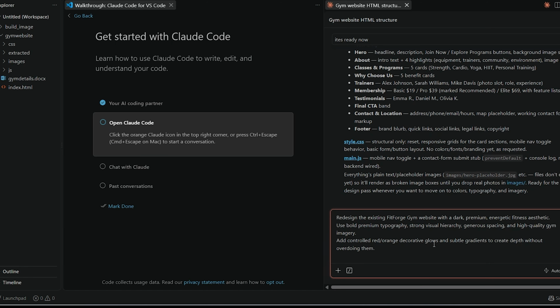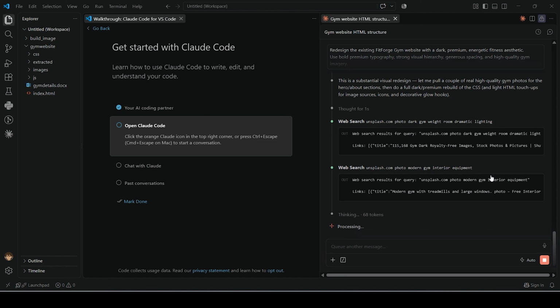So our prompt is: redesign the existing Fit for Gym website with a dark, premium, energetic fitness aesthetic. Use bold, premium typography, strong visual hierarchy, generous spacing and high quality gym imagery, and controlled red-orange decorative glows and subtle gradients to create depth without overloading them. As you can see, it is doing the changes.